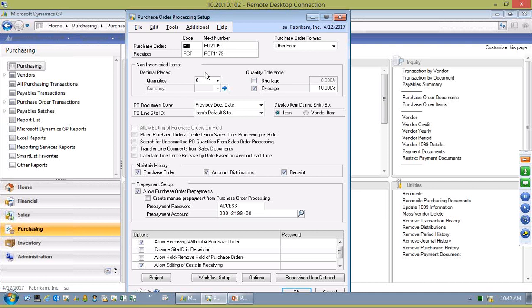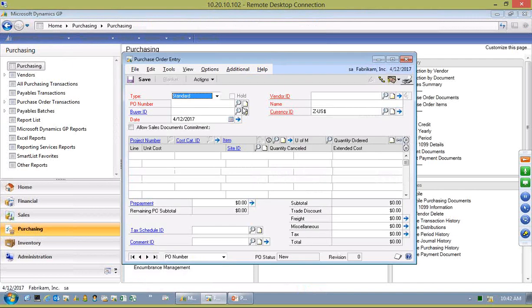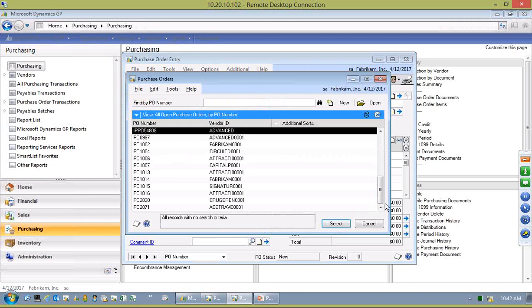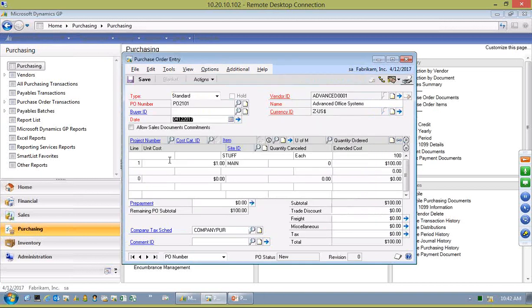So in purchase order setup, you need to set your tolerance, and then if we go into purchase order again, I'm going to just bring up a PO. Let's do this last one. So this is a non-inventory item.